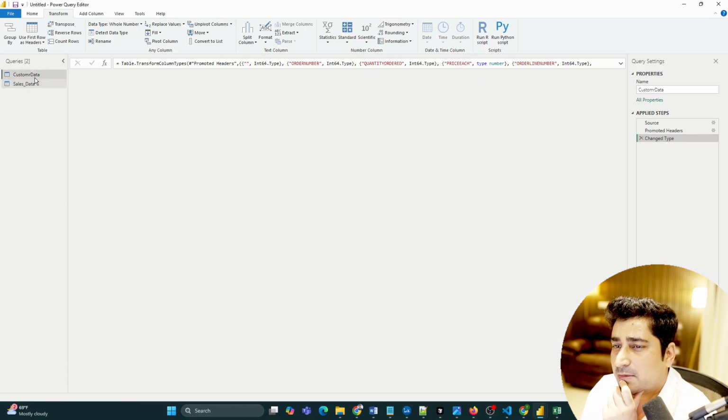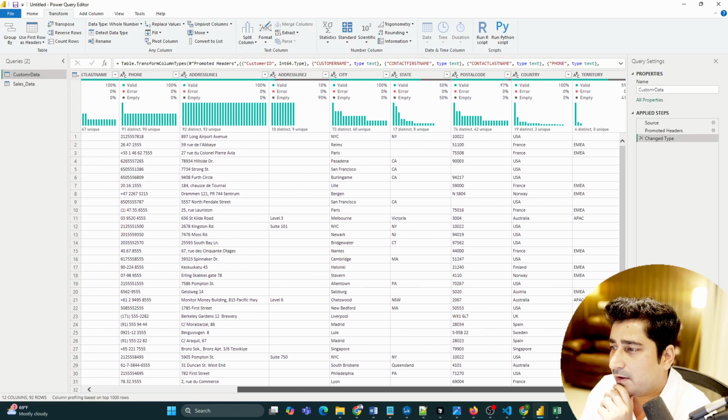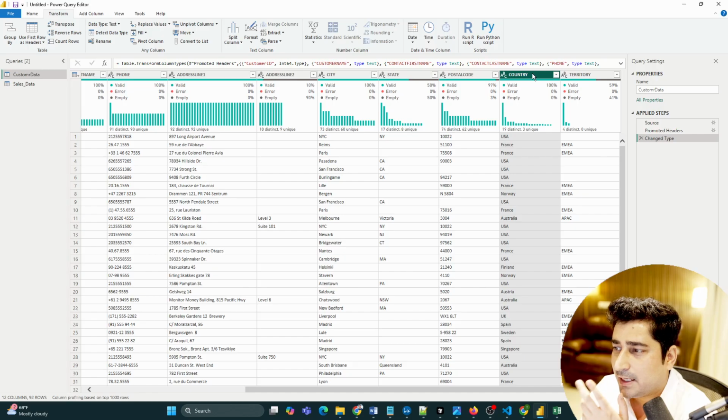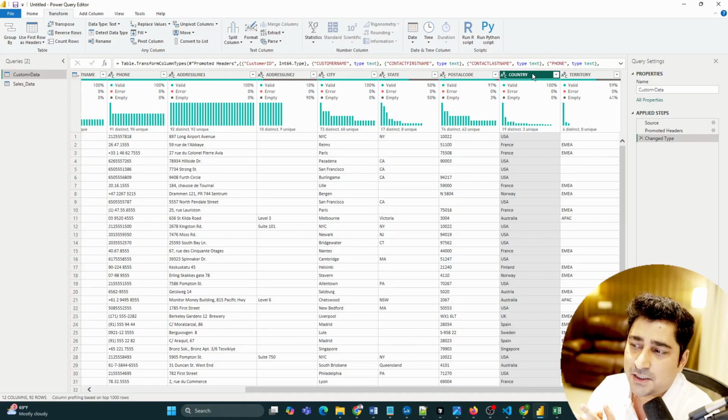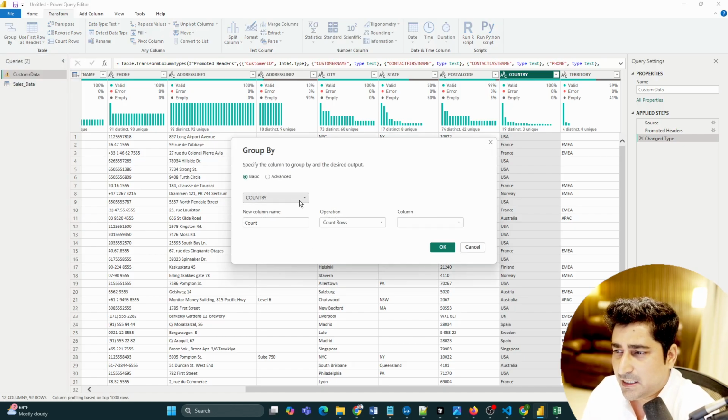So I have a customer data, so I can start from there maybe. And let's suppose we have a country column. I would like to know how many records we have with respect to each and every country. So with respect to USA, France, and other countries, how many records do we have? How will I get to know about that? Maybe I can call a group by operation, and then by default country is selected.